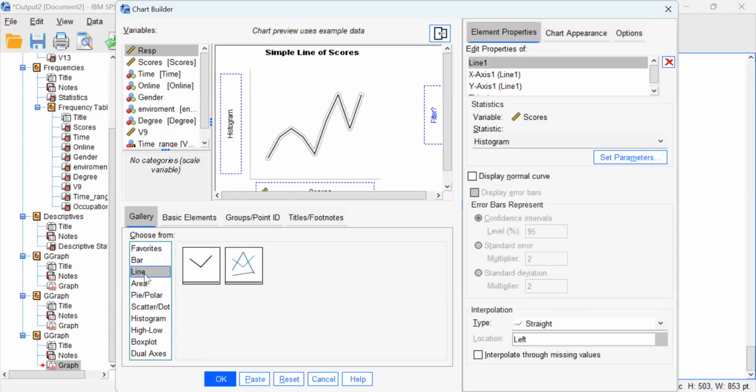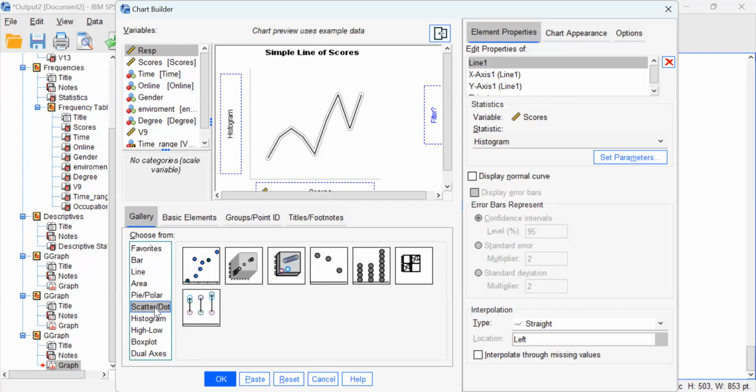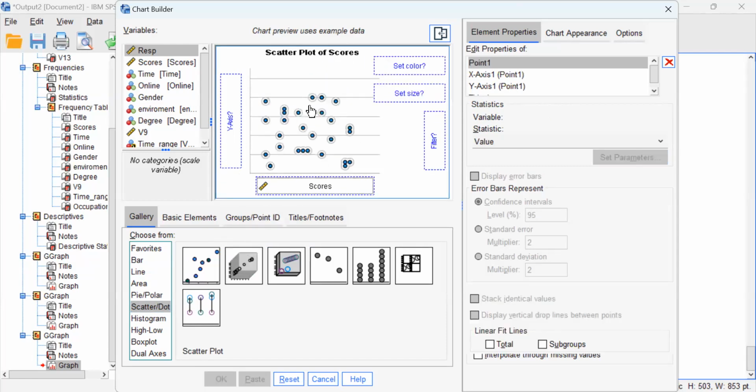The other great graph that you normally use in regression analysis is the scatter plot. The most commonly used scatter plot is the first one, the simplest, not this three-dimensional thing. So drag it. It is only drawn for numeric variables, numeric, which is this one here, scores.